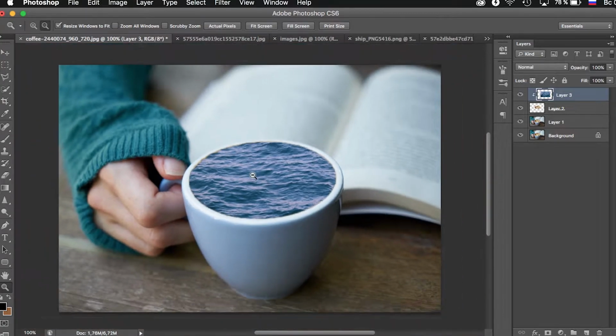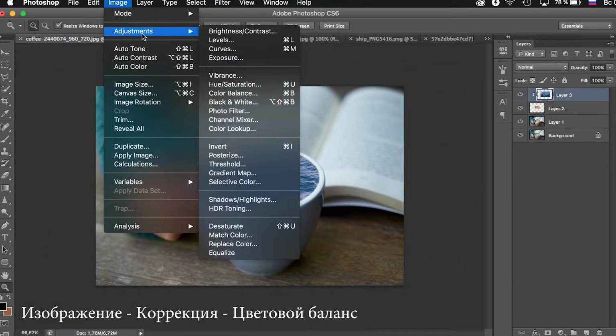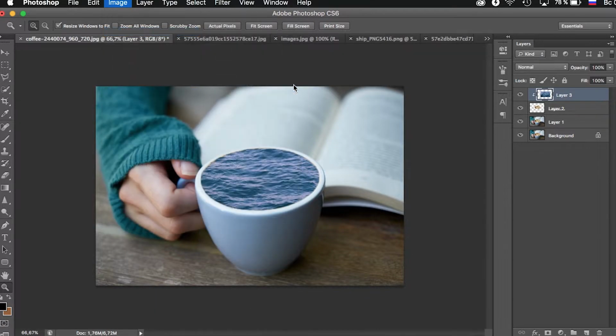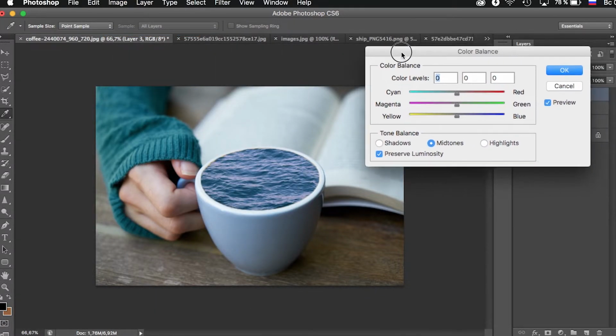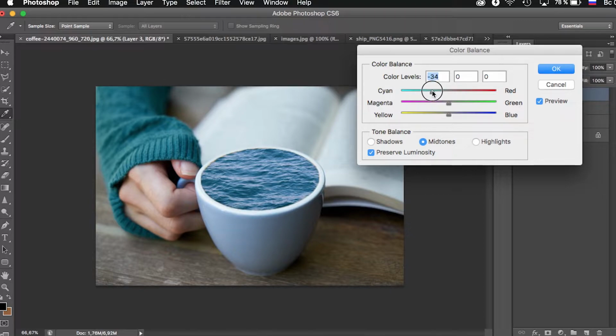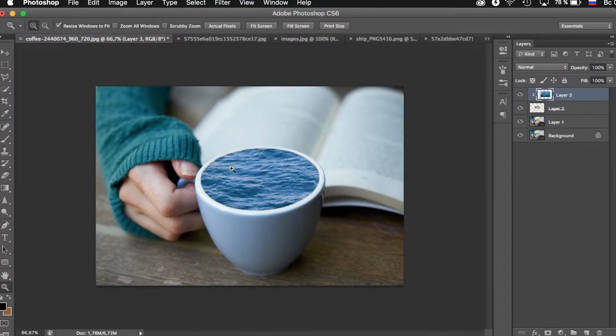Okay, let's make color adjustments. For example, change the color balance. Add more blue color, maybe. Maybe like that. Okay.